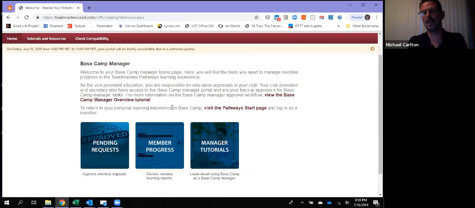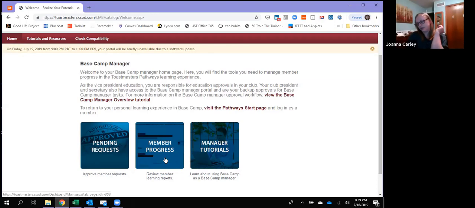Gotcha. And remind us of the roles that are allowed to log in as Basecamp managers. Yep. President, VP of Education, and Secretary. There you go. And then either way, you'll end up on this page where you go into Basecamp Manager, and then Member Progress is where you get all of your report information. This is essentially saying, help me understand where each of my members are and how they're progressing through Pathways.